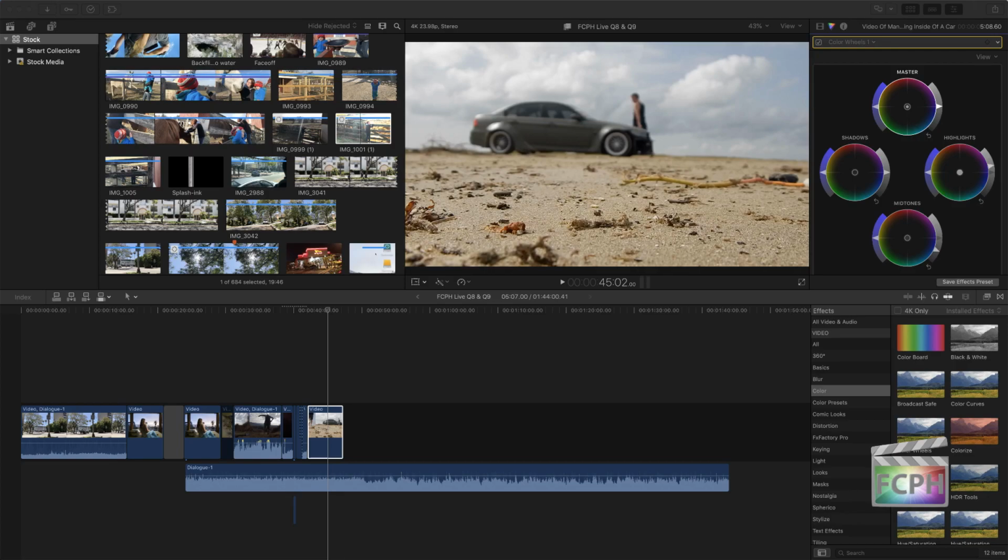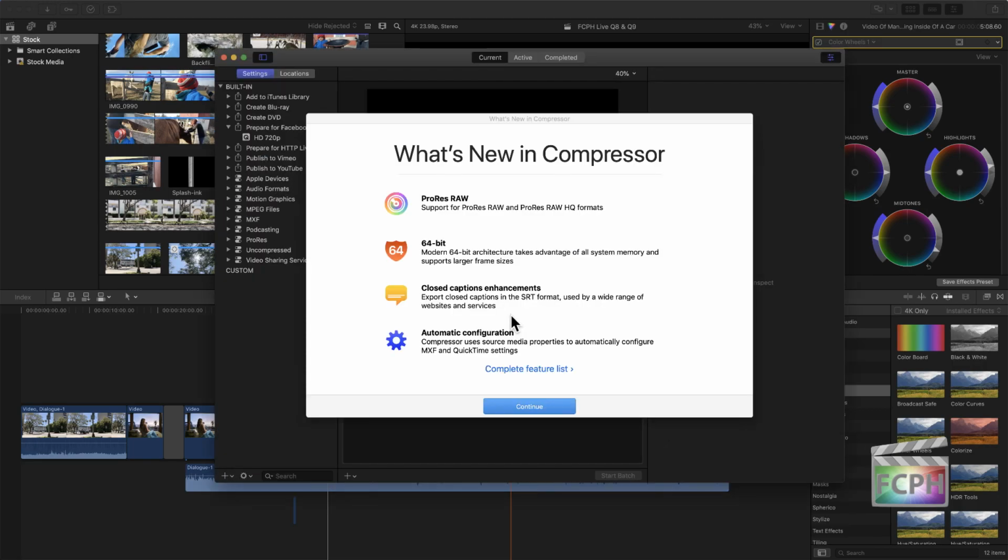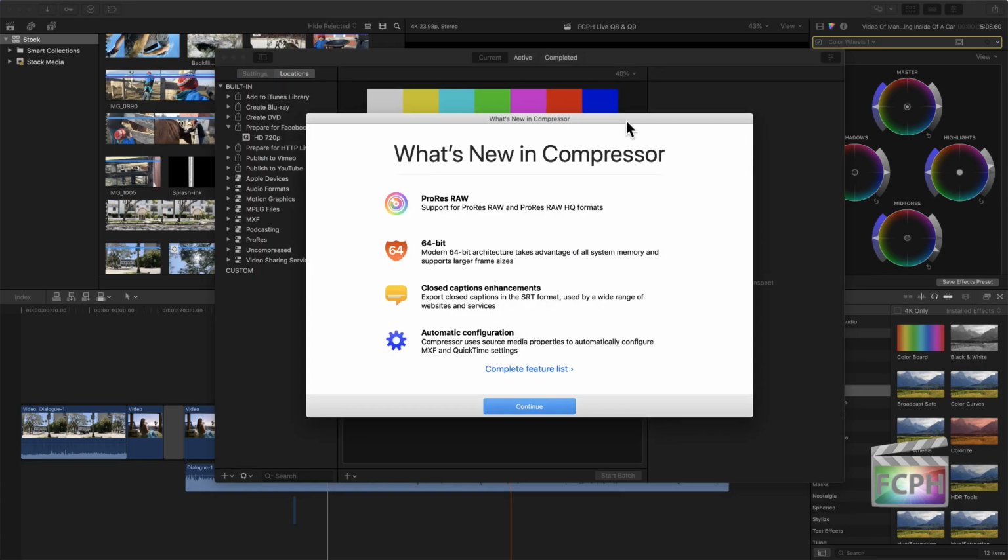But this question is, I can't save a video from Final Cut and send it to my iPhone. Should I get Compressor? If you don't know, Compressor is an app similar to Motion. It's kind of like an add-on app that Apple makes for converting video, essentially for recompressing or compressing video a certain way. And when you go into Compressor, you can see what's new.